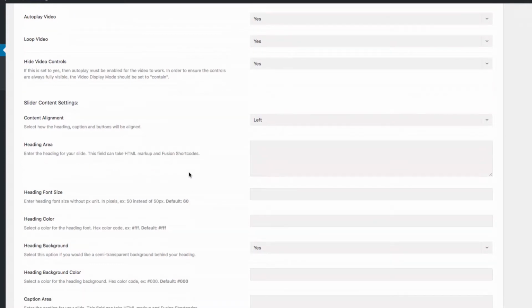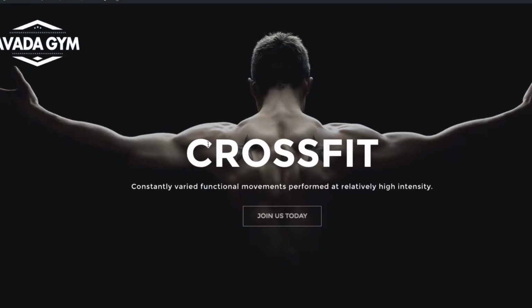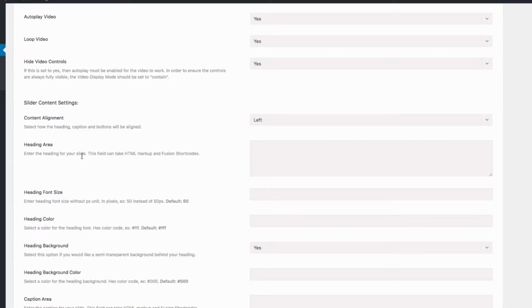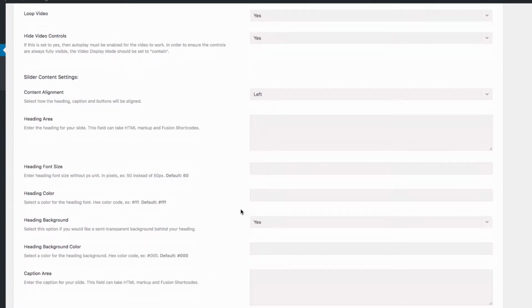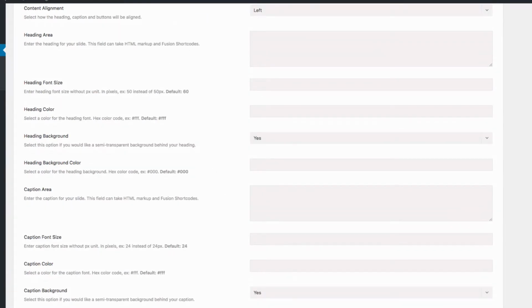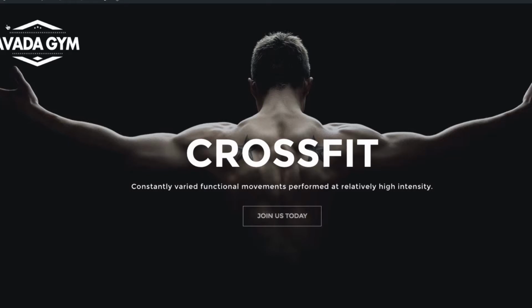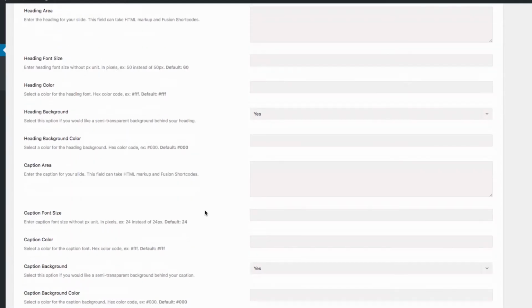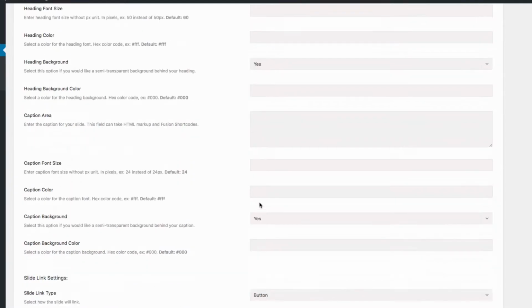And of course, coming down here, you'll go to the heading area. And so this would be where you actually put the type. And so you have a heading, like an H1 heading right there, and then you have something underneath there. So the heading area, you'd put it right there, the size of the font that you want, of course, the color, any type of background area. And then the caption area would be the smaller text right there. And so again, you would customize that to how you like it.